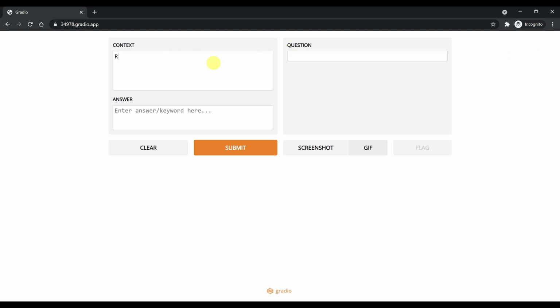Let's just see with a simple statement. Ramsri loves to play cricket, and I just say Ramsri. Click on submit and it generates the question, who loves to play cricket. If I give cricket and click on submit, it generates what sport does Ramsri love.